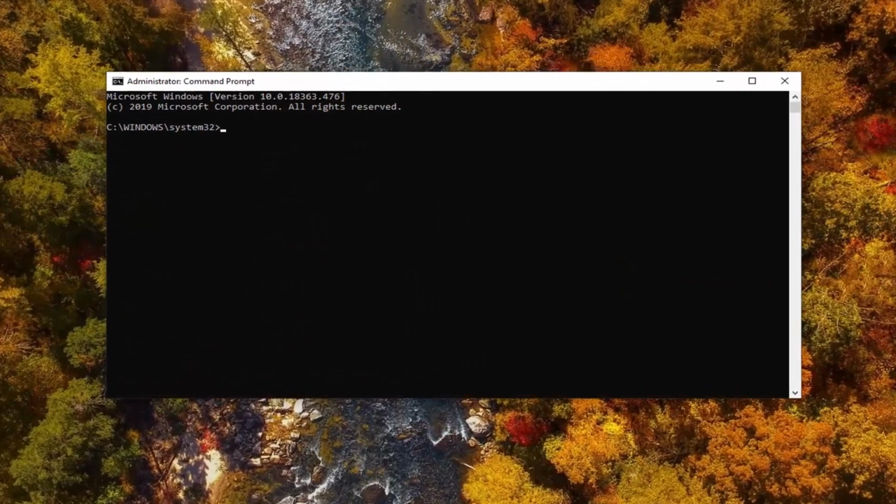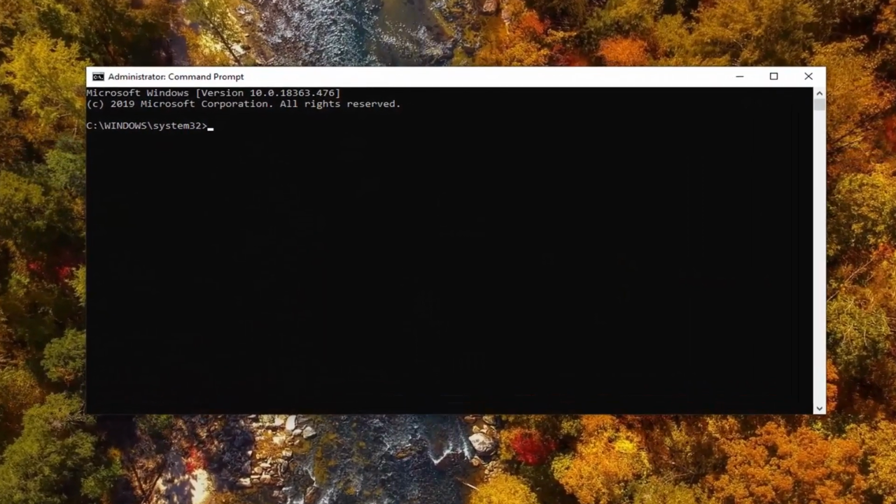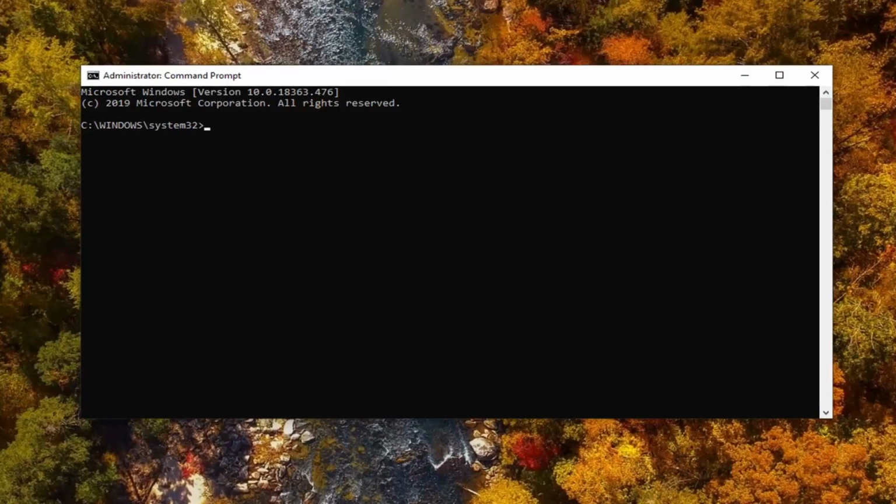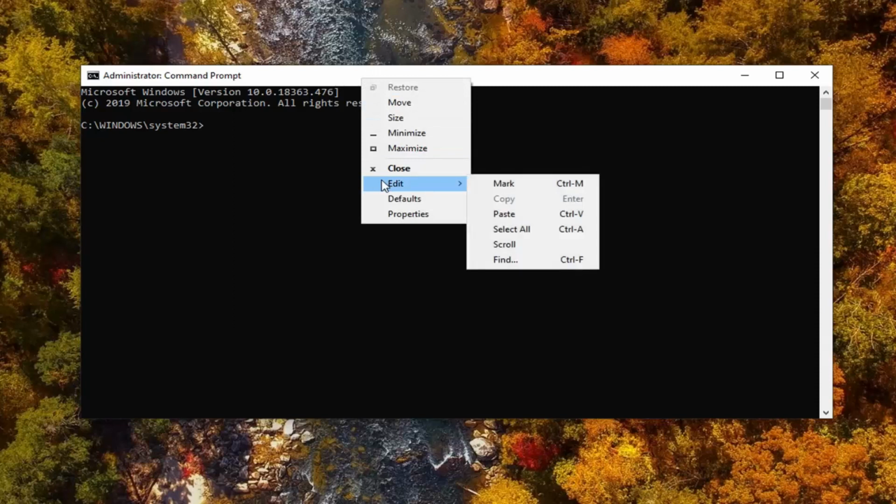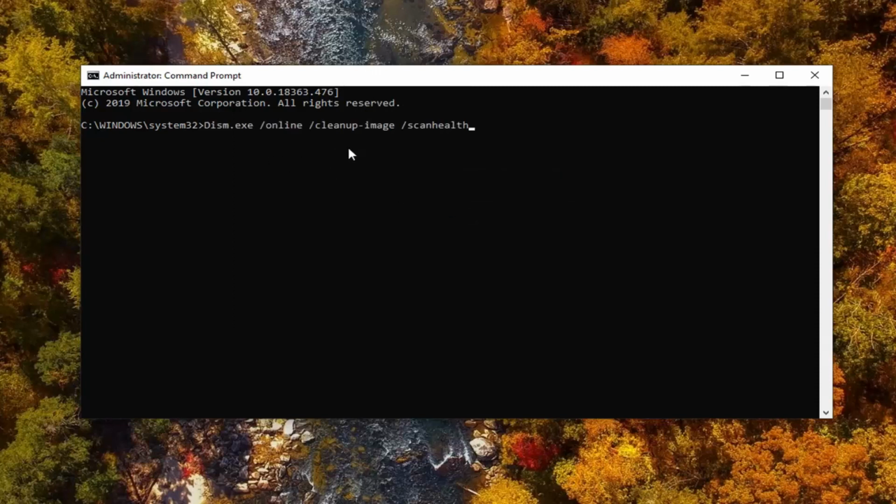Now I'm going to have a few commands listed in the description of my video. I want you guys to copy the first one, which is a DISM command. Go up to the top bar of the command prompt here, right click on it, left click on edit, and then left click on paste to paste it in. Hit enter on the keyboard to run this command. It will take a couple minutes to run, so please be patient.